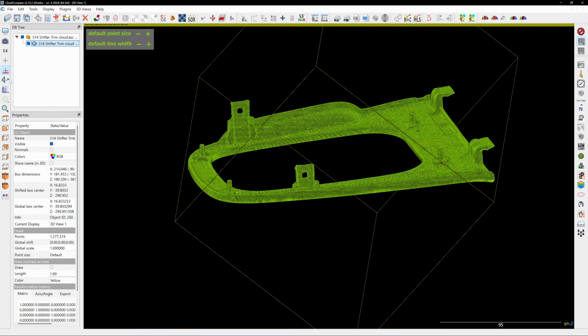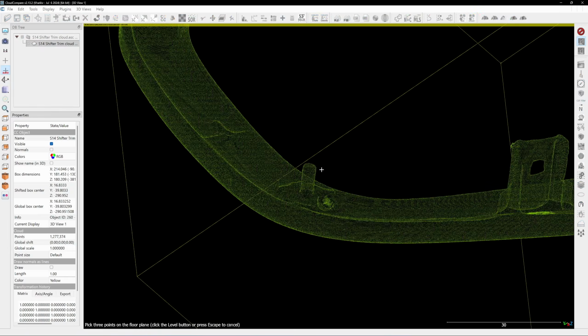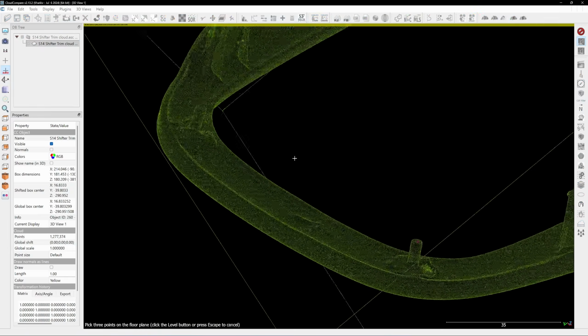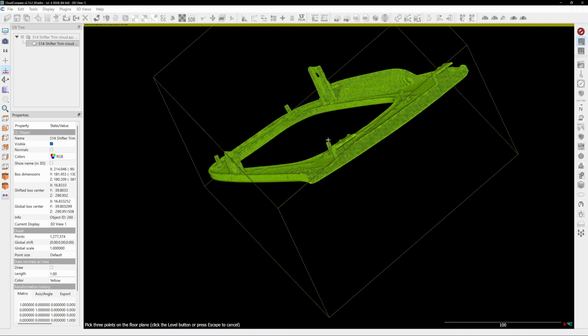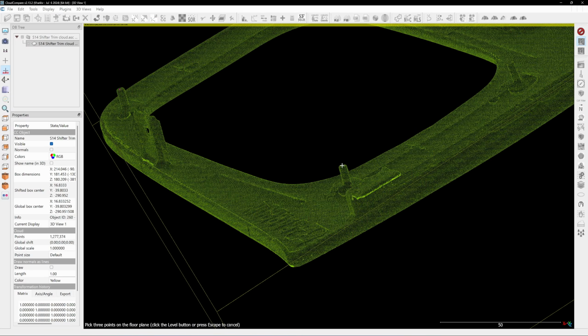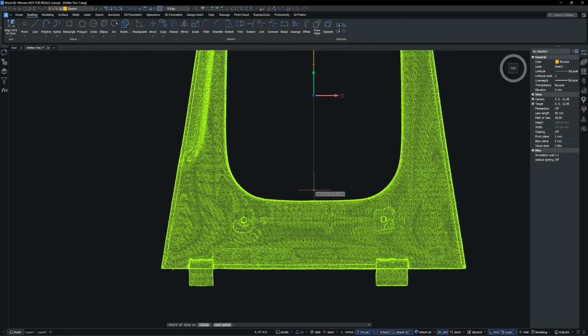Here in CloudCompare, it's tough to find any flat surface on this part, so instead I will align the tips of these standoff pins to the XY plane. Here in BricsCAD, this will be a workflow style tutorial.